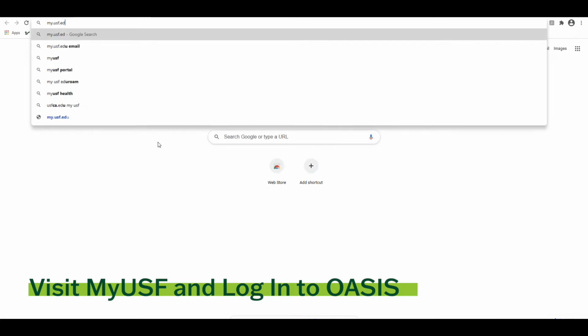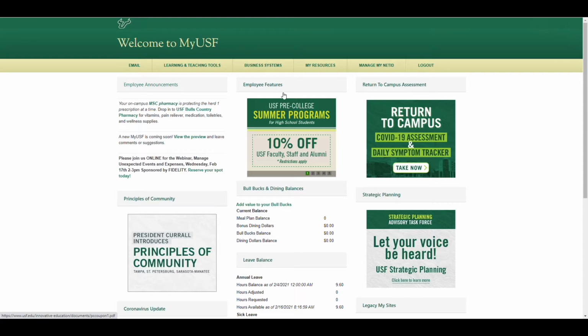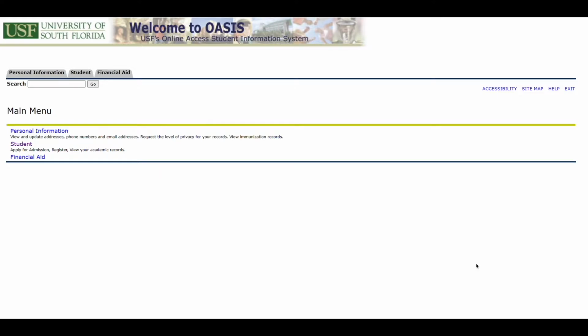First, visit My USF and log in using your NetID and password. Once you log in, go to My Resources and click on OASIS. In OASIS, you will be able to view your registration time and check for any holds, search for available classes, register for courses, and view your schedule.